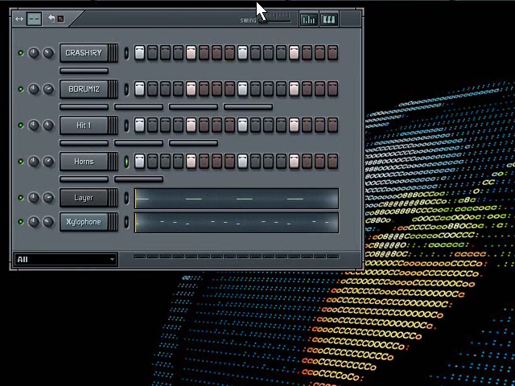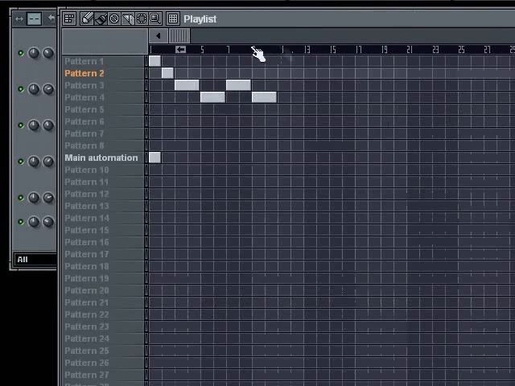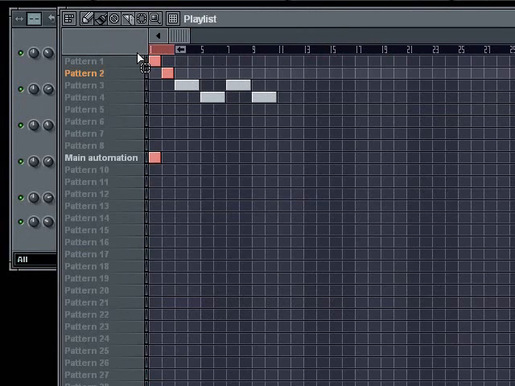Okay, so those two patterns together make up the intro. If we go into the playlist, I'm just going to play those two patterns one time through.